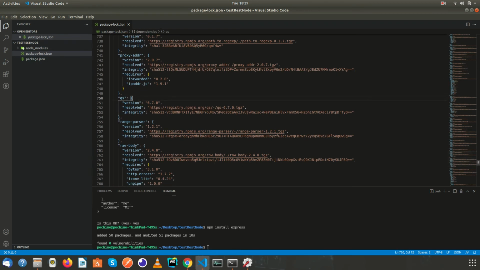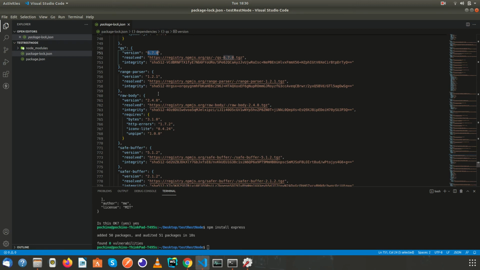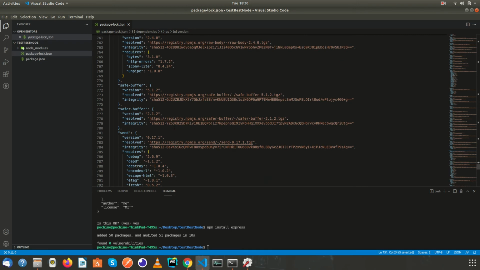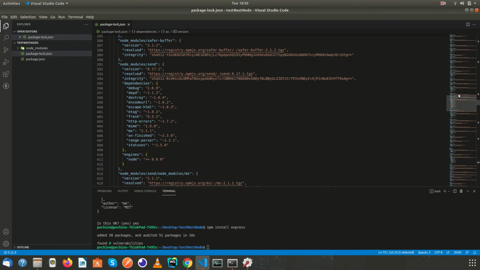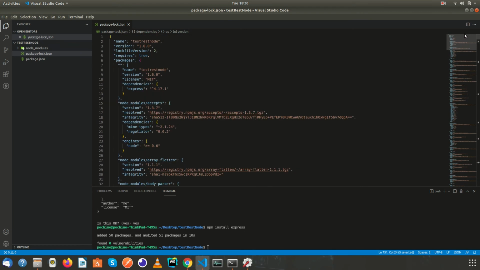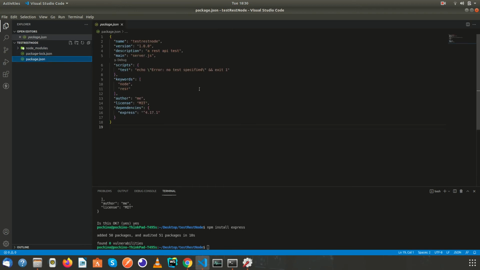You can see maybe cookie is 6.7.0, we have body-parser 2.4.0, and yeah, we have the exact version of all libraries that have been installed. In our package.json, now we have the dependency express. How cool is that?